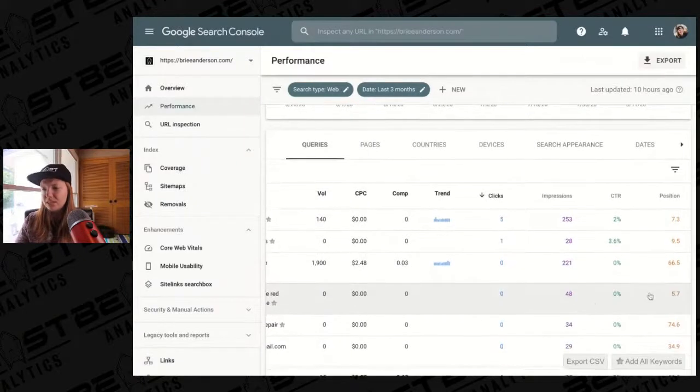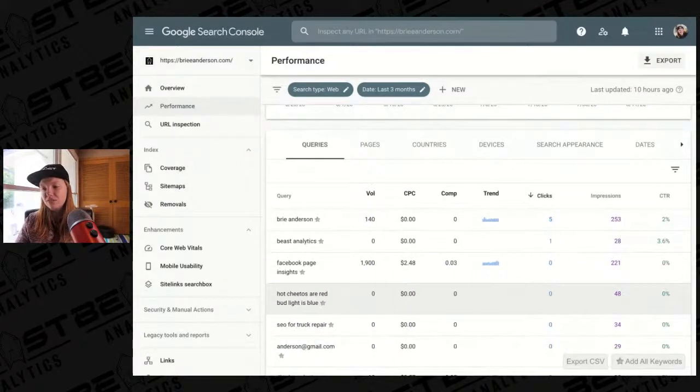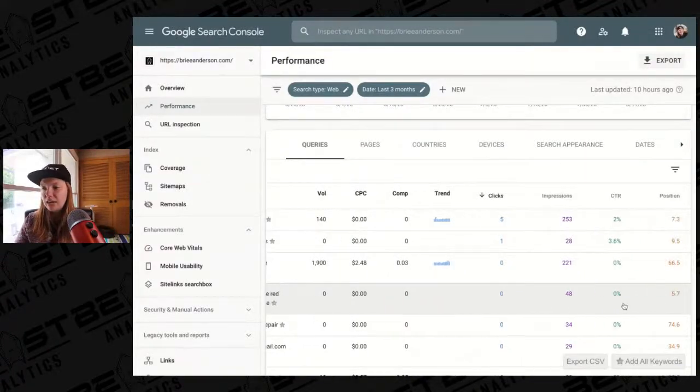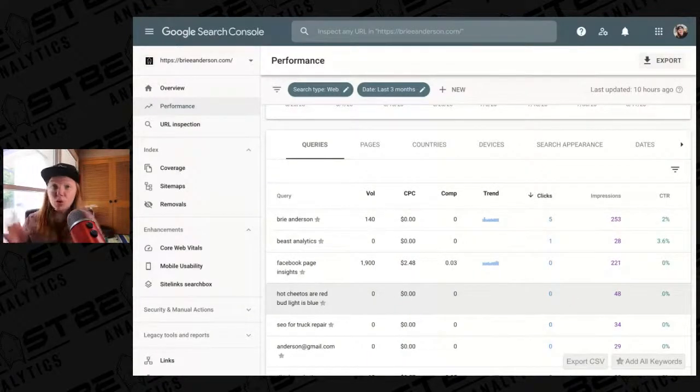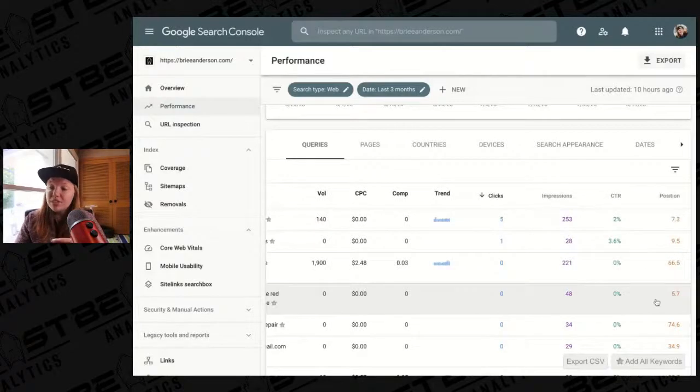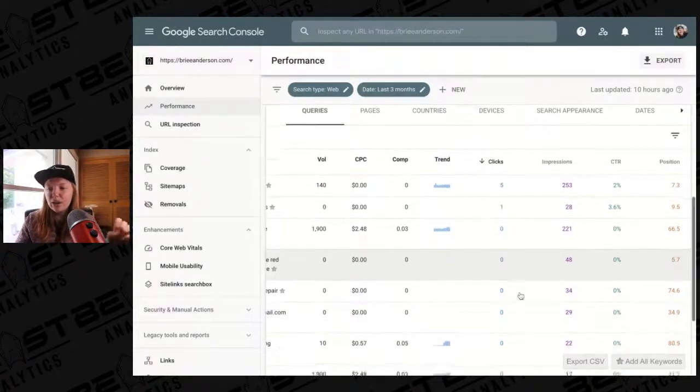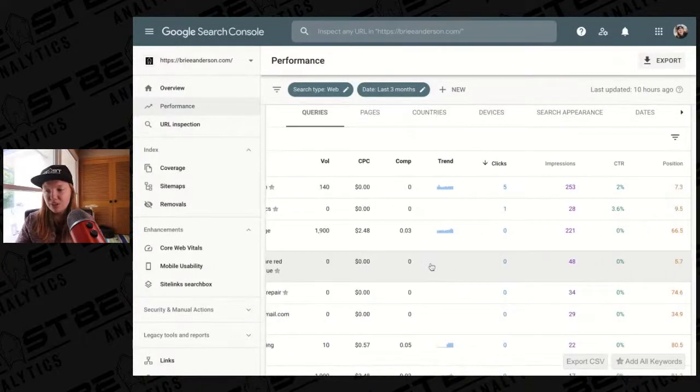But you can see, so for instance, I rank 5.7 for this query or queries like this. And I've gotten zero clicks, but 48 impressions. Now, this keyword is not pertinent to me at all. Like, I can't do anything for anybody about this. So I'm not going to focus on it. But if it was a keyword that I did want to show up for right away, I could tell you this is an opportunity for me.